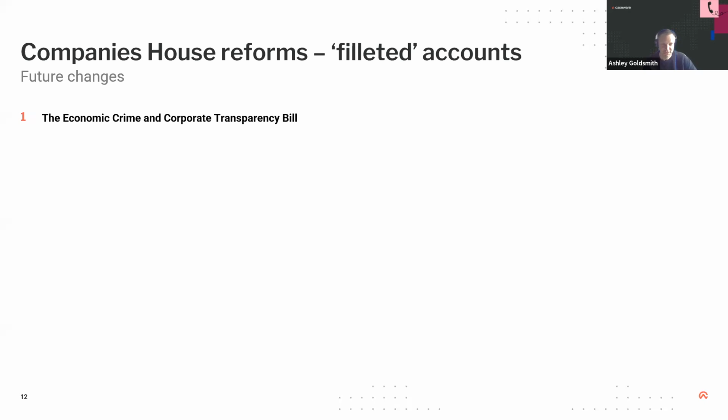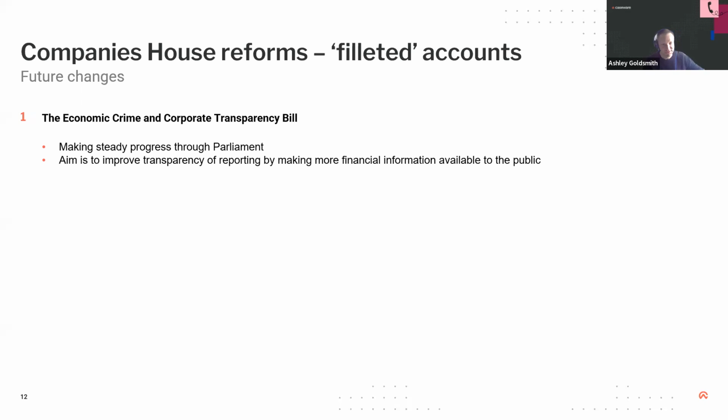They have this Economic Crime and Corporate Transparency Bill, which is currently on its way through Parliament. The crux of it is to improve the transparency of reporting by making more financial information available to the public. As you'll be well aware, the small and the micro filing copies of the accounts aren't particularly insightful. You don't get too much information shown on the public record as things stand with the small and micro filing copy versions.